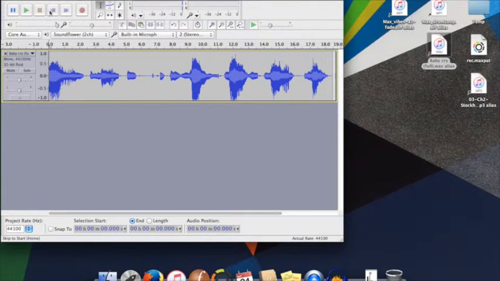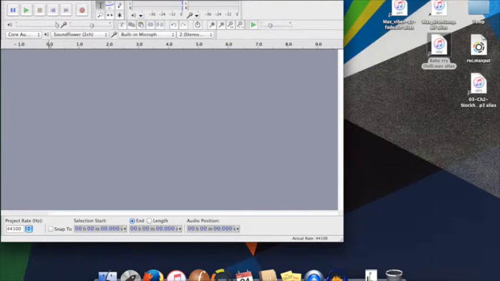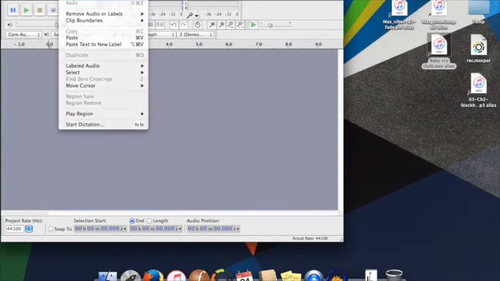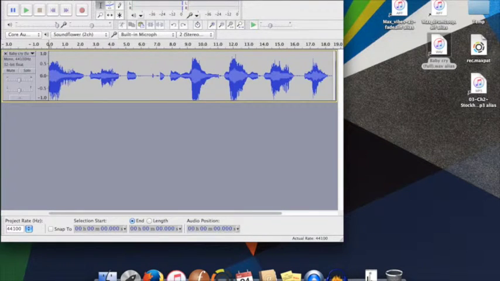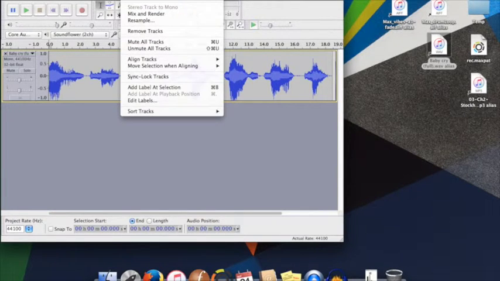We can also delete a track if we decide we don't want it by hitting the X in the corner. But maybe I do want that track still. I hit Command F to fit it to the window. And then we can go up here to Tracks and add additional tracks. So I'm going to add a new track. We can add audio tracks or stereo tracks.